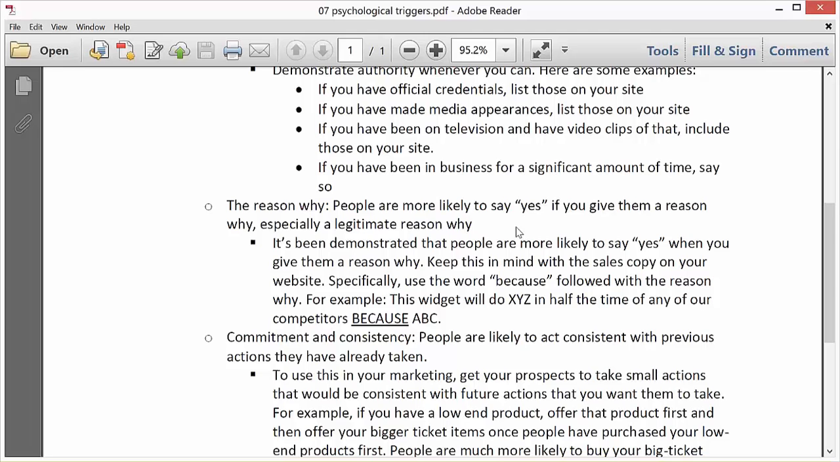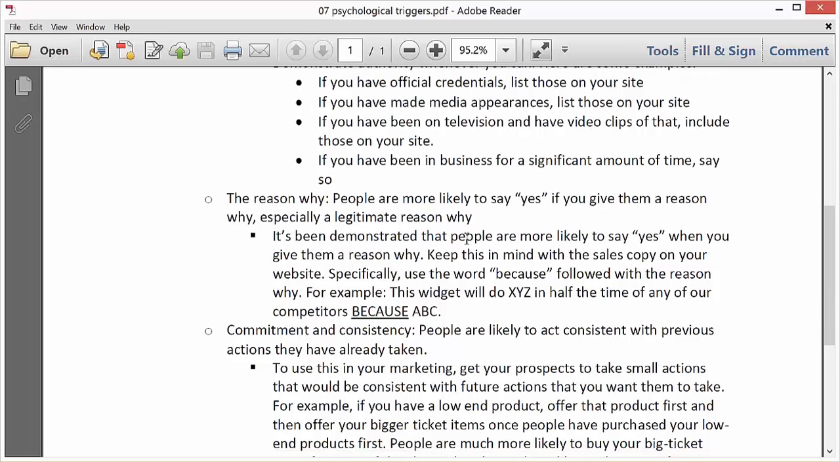People are more likely to say yes if you give them a reason why, especially a legitimate reason why. So it's been demonstrated that people are more likely to say yes when you give them a reason why. Keep this in mind with the sales copy on your website. Specifically, use the word because followed with the reason why. For example, this widget will do XYZ in half the time of any of our competitors because ABC. And the ABC would be the reason why.